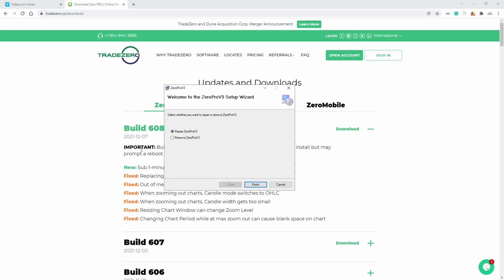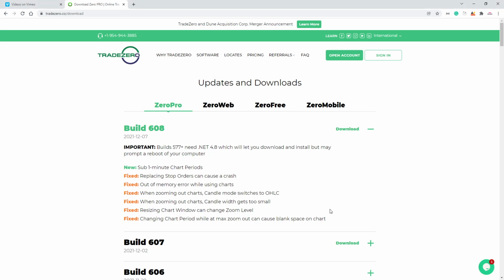You will see this window. Because I already have installed the same version, it's asking me to repair. You will not get this option. You will just get next, next, next. You will just click next a few times and it will install TradeZero Pro version 3 on your computer, and that's it, guys. It's pretty much straightforward, and then you can follow the videos from the course you have purchased.